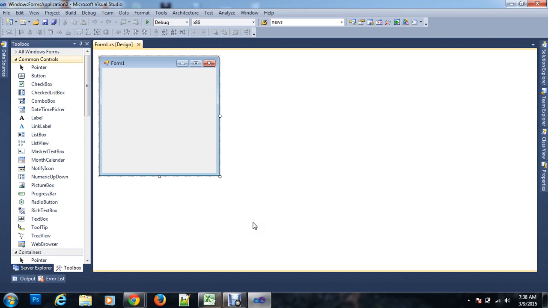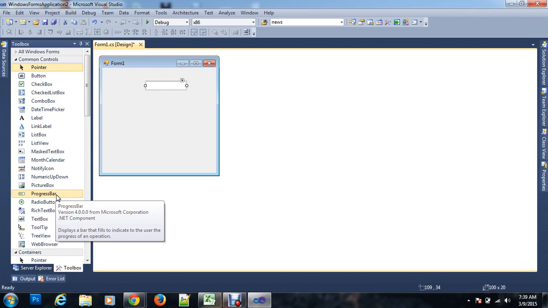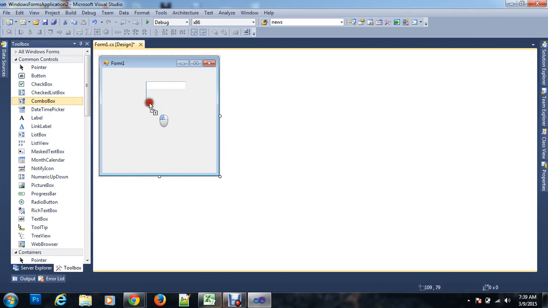So here today we'll be seeing how to insert contents into a database. In this video I'll be showing you how to insert two values into your database table. For inserting two values I need one text box and I need one combo box. Where is my combo box? Yeah, combo box.